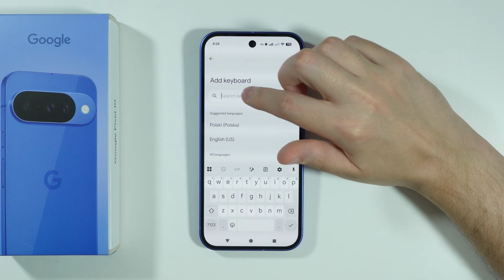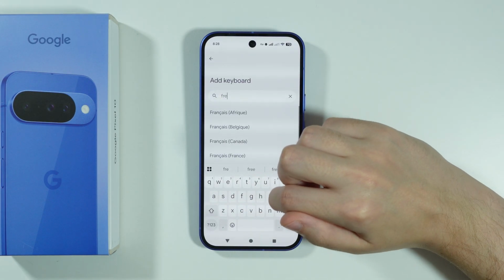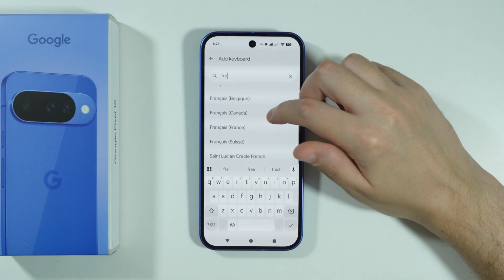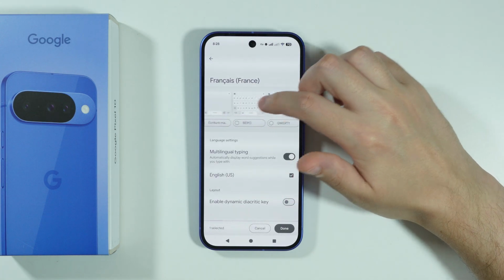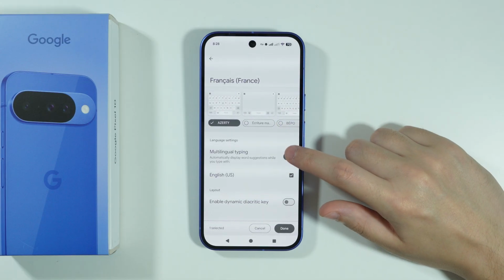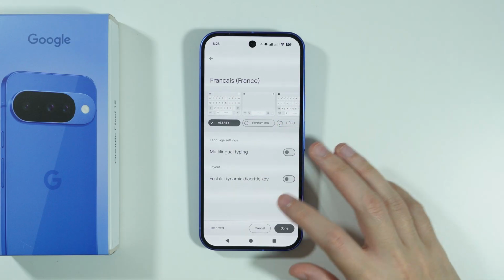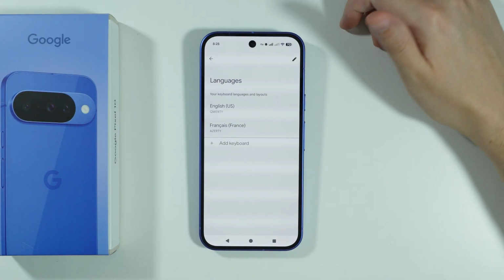We can use the search field in order to write the name of the language that you wish to add. So let's say I'm going to try to add French. There we go. Now over here we also have different layouts that you can choose, so be sure to check that out. We also have the multilingual typing possible, and we can press down in the bottom right corner. And there we go, we have added a new language.